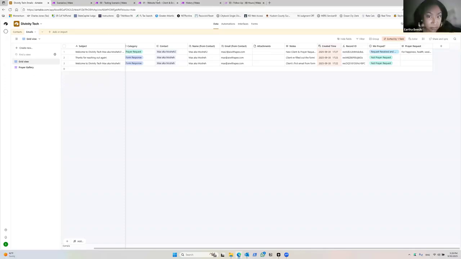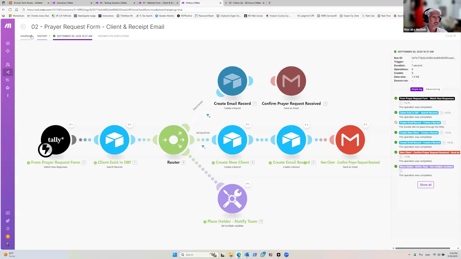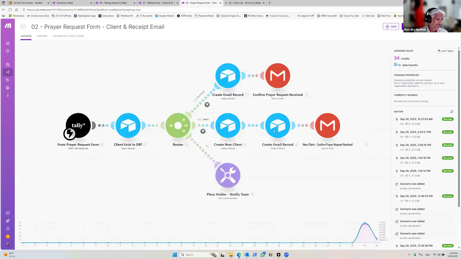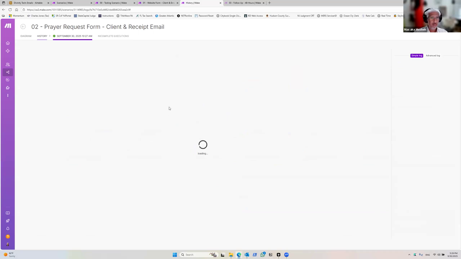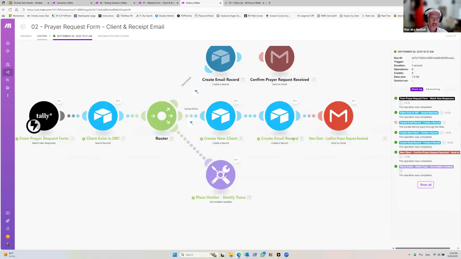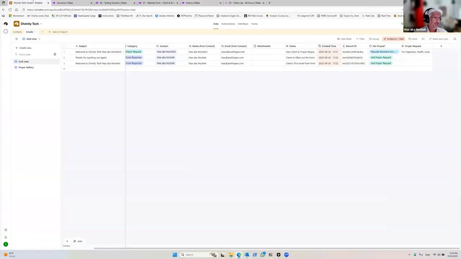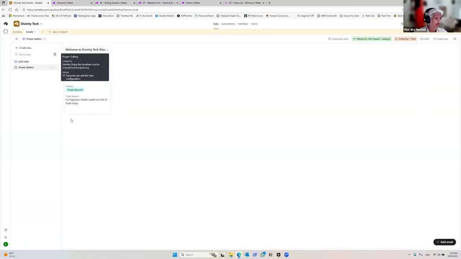What we have here in the second system, I didn't add here because I didn't have a team to send it to. But if you look at the history, sorry, reload the same thing. It ran here and has a placeholder path for notifying the team. But even if your team just had a daily thing where they log in and check their prayer requests, they could go into the emails and click on the prayer gallery, which is a different view of the emails.